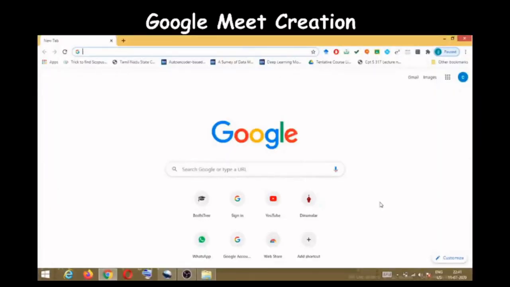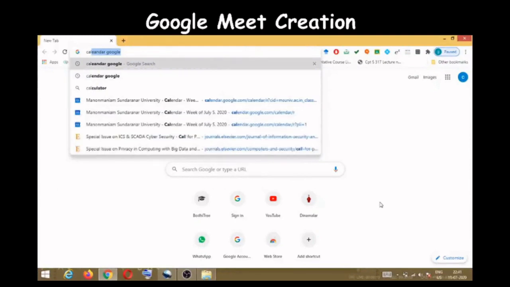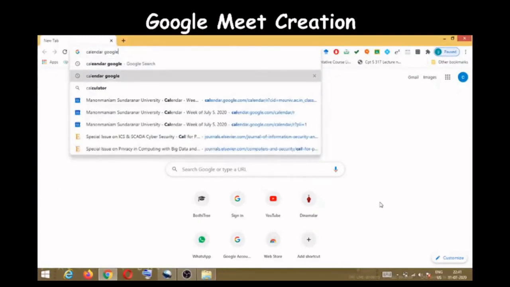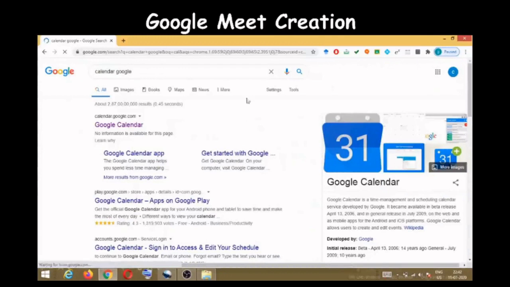Now open the browser and type calendar schedule, and ensure that you have logged in using the domain specific, that is education domain specific mail ID, that is msuv.ac.in, and I have already done this. In the right corner you can see that, right top corner. Now just click the first link, Google Calendar.